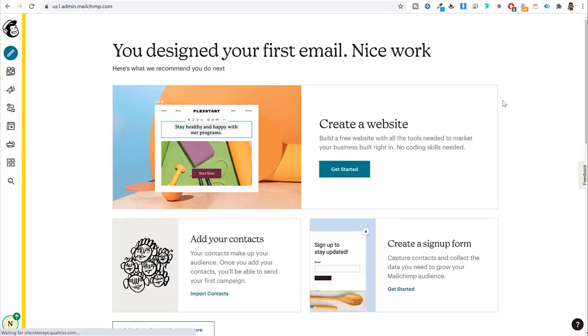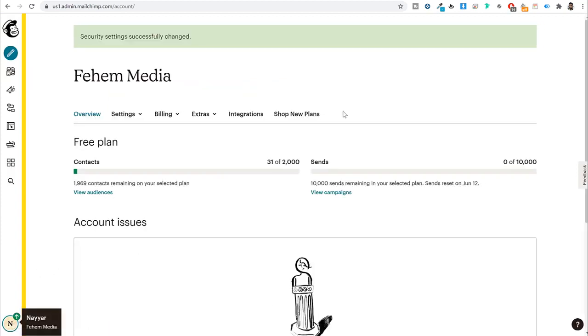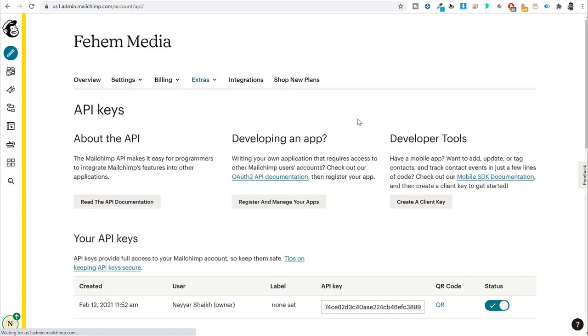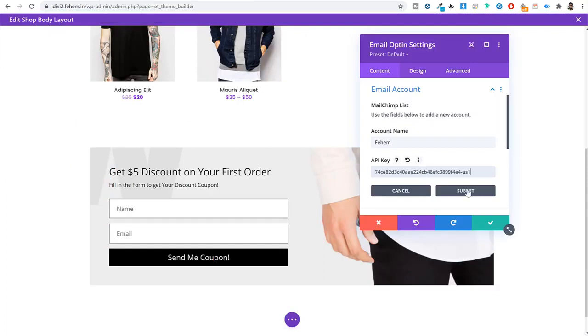Now once you log into your MailChimp account, you will see this thing at the bottom left corner. You will see your avatar. Click on that. Click on account. Now click on extras and select API keys. And if you scroll down, you'll see your API key over here. Just copy it, paste it over here and click on submit.